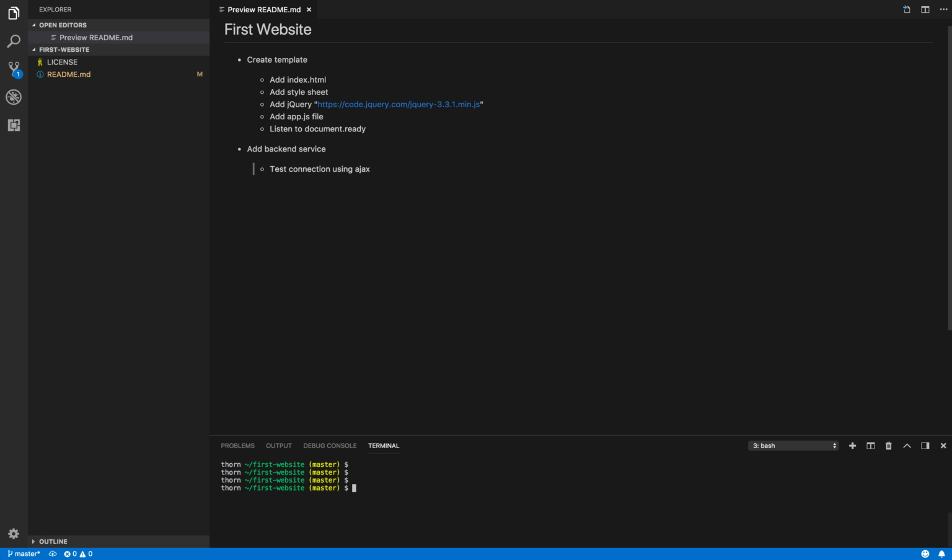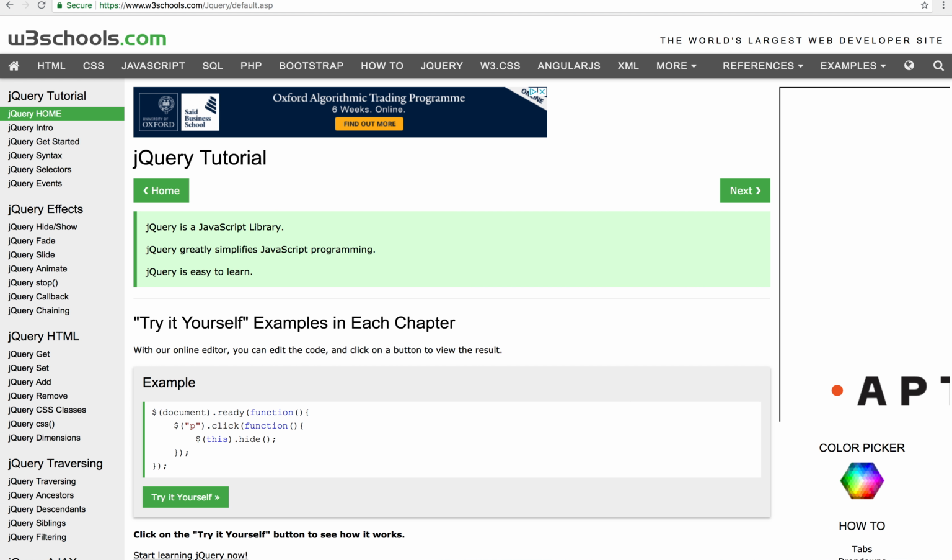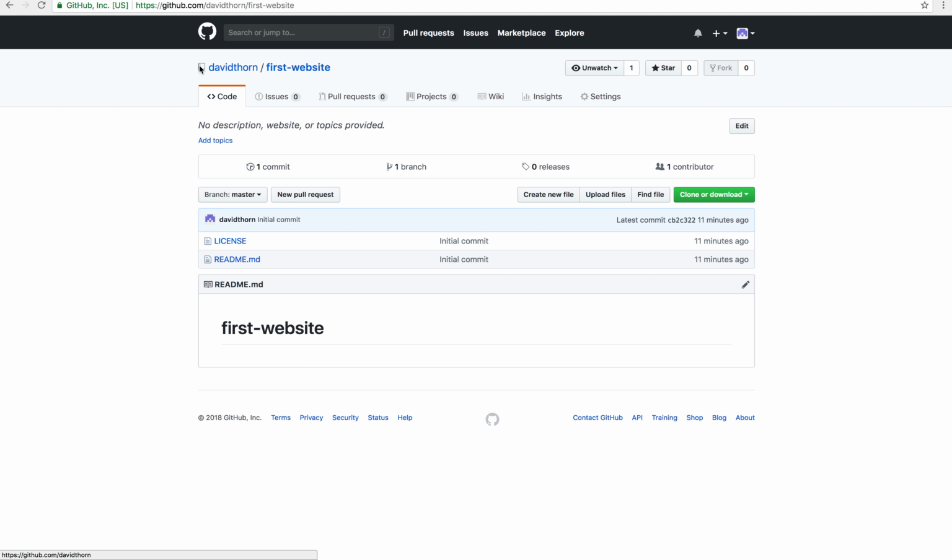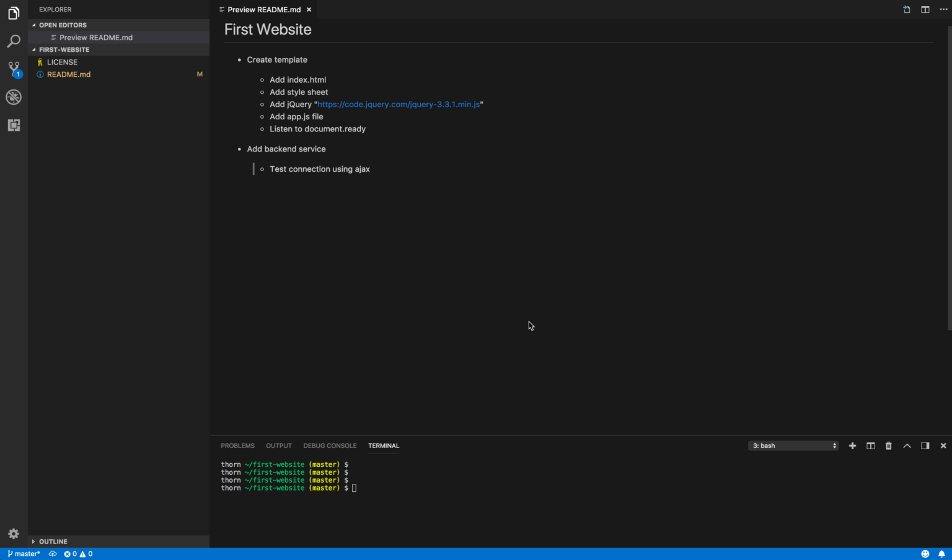I've created a Git repository, and that is here. So if you go to github.com/David Thorne/first-websites, then you can download this. Now at the moment it's empty, but we're going to be creating it as we go along. I've created a kind of to-do list of the stuff that we should be thinking about doing. So I'm just going to go through this from top to bottom.